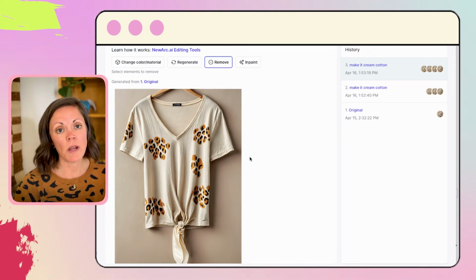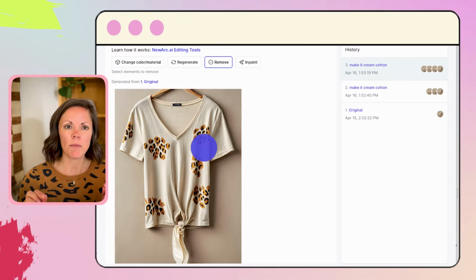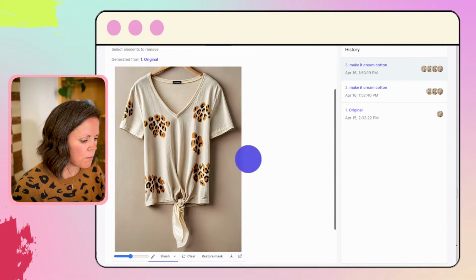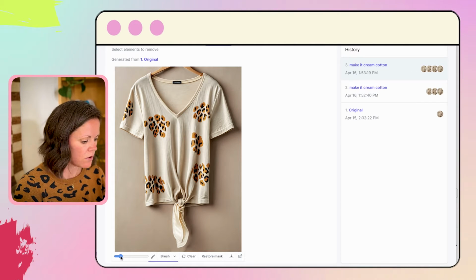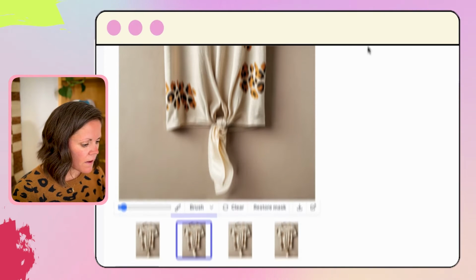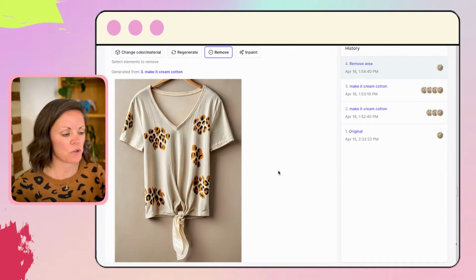So the next thing we can do in the editing space is we can remove certain things. So let's say that back neck label is not in the right location, or I don't even want to mock it up with a back neck label. So I'm going to remove that. So I want my brush to be quite a bit smaller. So I'll make it quite a bit smaller here. And we'll just paint over this label. And we'll click remove to generate our new mockup. Boom! It is literally perfect. Seriously, could not have done that faster if I was using Photoshop. So some really, really powerful tools in here in the editing.